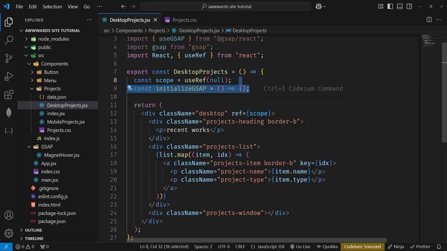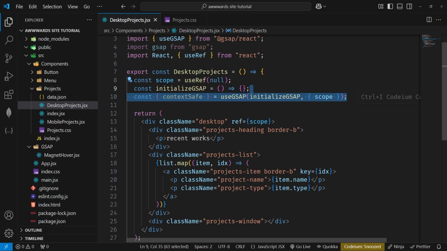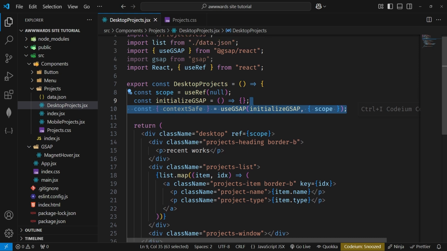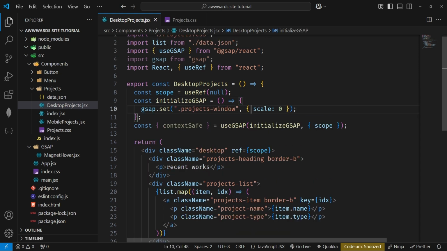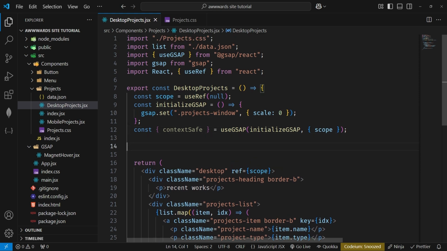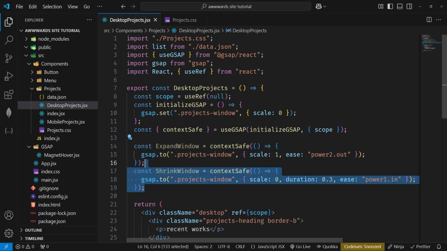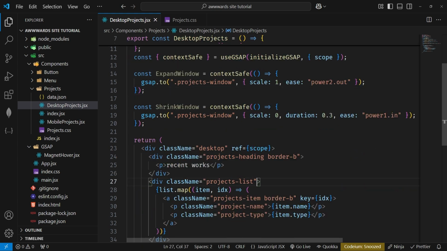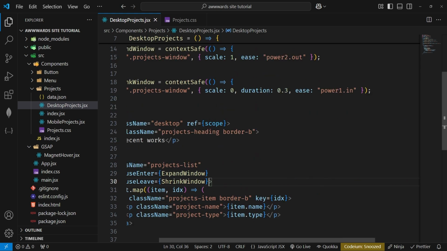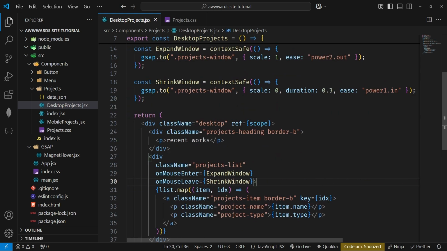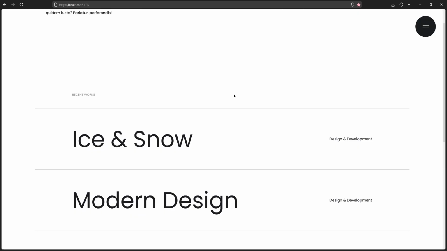We will create an initialized GSAP function, so our code is much cleaner. Now set the window scale to 0 using GSAP's set method. Then create the expand window and shrink window functions. Set those functions as mouse enter and mouse leave handlers on the project list div. You can also use the main desktop div if you want, but I personally prefer this approach.